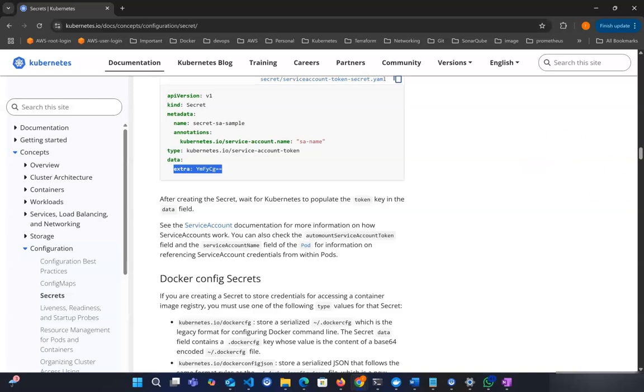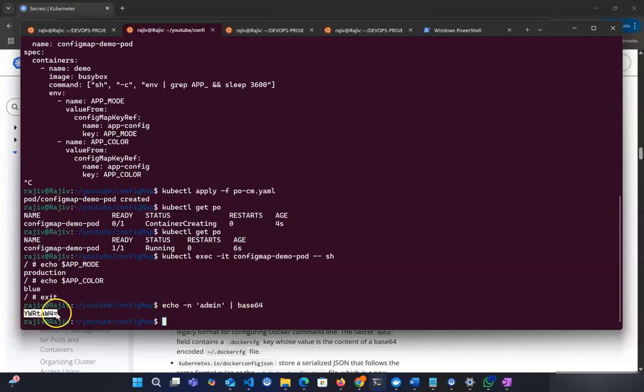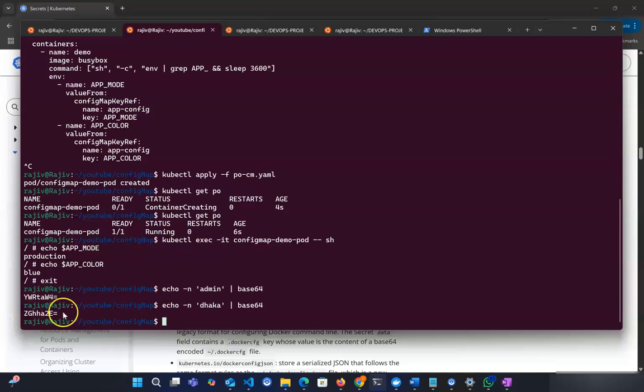But before we use secret, the data we use needs to be encoded. So we are using base64, like echo -n. So let me use admin as the username, base64. It will encode admin, and if we use the password, it will encode it too.